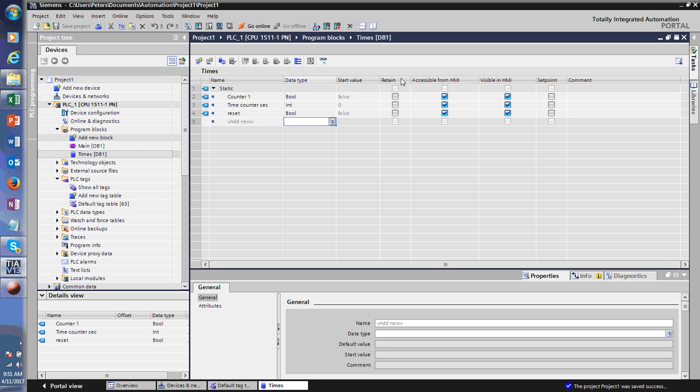The other thing is retain. That means whenever, for example, the machine is shut off, you have an internal memory, an SD card on your CPU, and whenever you shut down the CPU, everything that is checked to retain will be saved on that memory. That means next time you switch on that CPU, this data will still be available for you, and it's not reset by switching off the CPU. So in our case here, we don't want to have the reset retained. We also don't want to have the counter retained, but we want to have the time counter seconds retained. So we check that box here, and we are good.